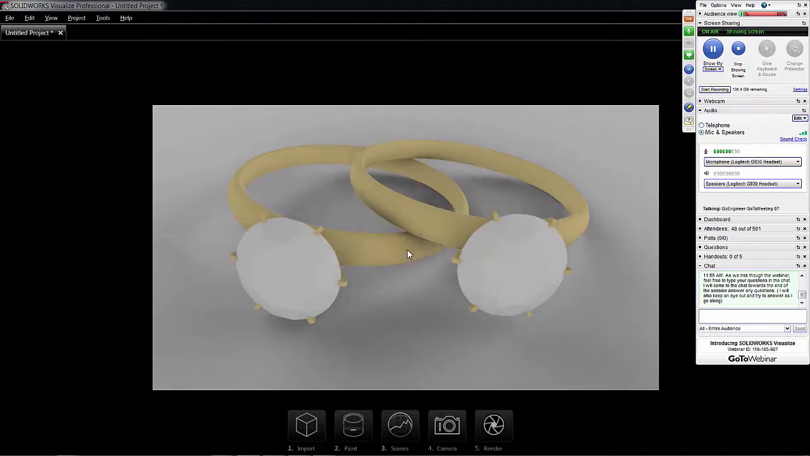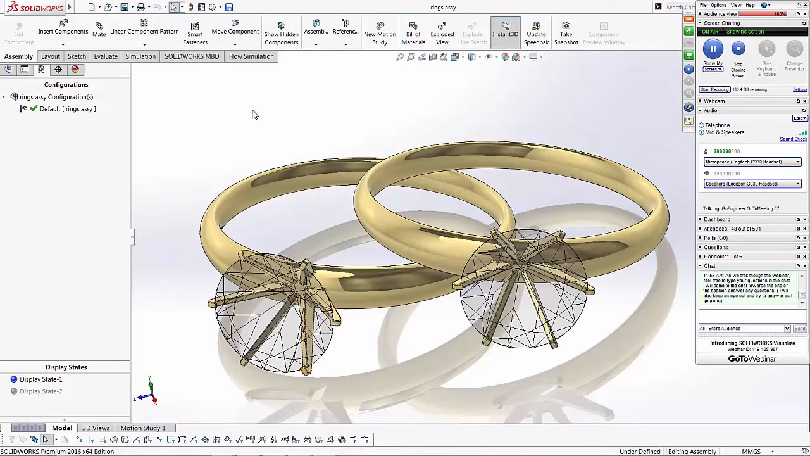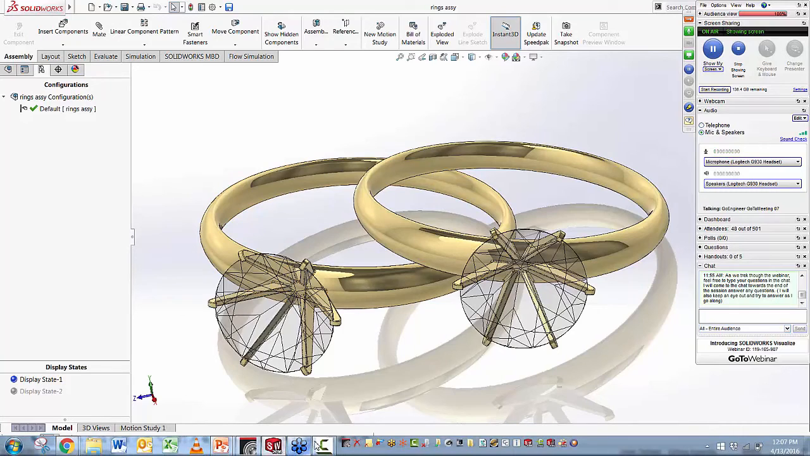So you'll notice that the colors that are in Visualize right now actually propagated from SOLIDWORKS. Let's go ahead and take a look at that before we start changing anything. This is the SOLIDWORKS file, right? We have applied a default gold, SOLIDWORKS materials gold, and we've put glass in for the diamonds because there's no diamond color for SOLIDWORKS. So this is just a straight import, straight across, and that's what we get.